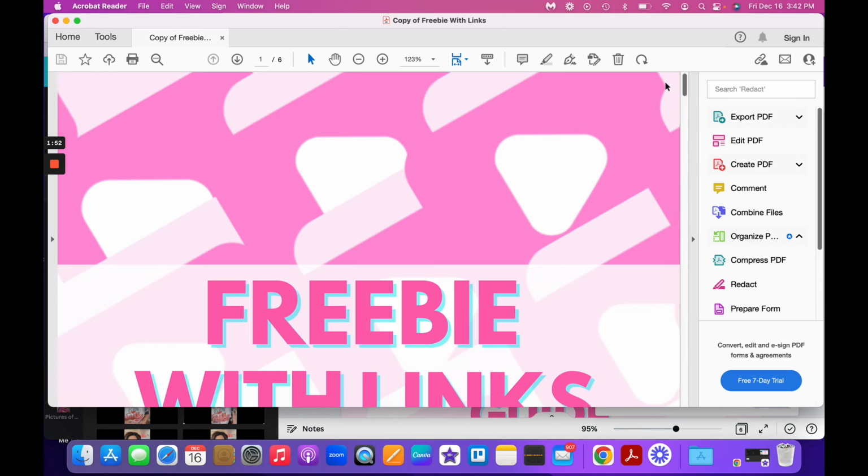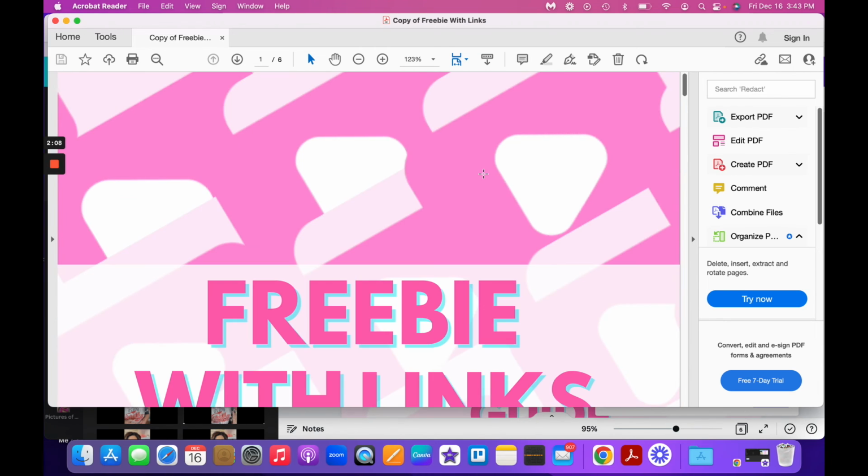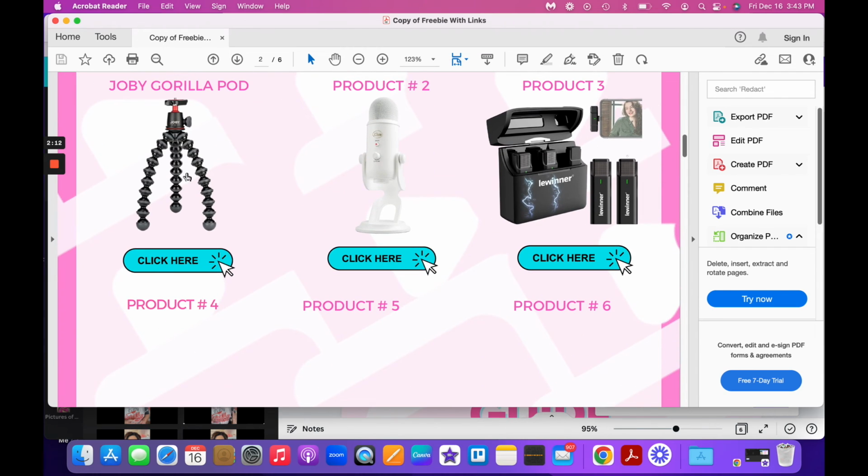Now you can also download this, and so right here up the top it says copy of freebie with links. Click that. That's basically the name of the document, just because that was the name of it while we were working on it. And so ta-da, here is the freebie that you created with your links. And so just to check and make sure that this is going to go where we want it to, as you see whenever I'm hovering over this, you can see that there's an Amazon link to it, and then down here you can see the same thing.